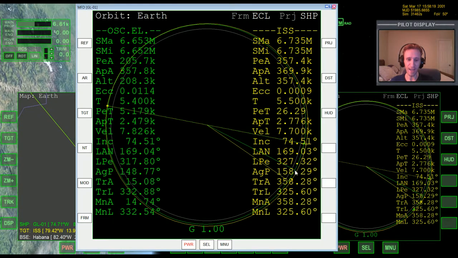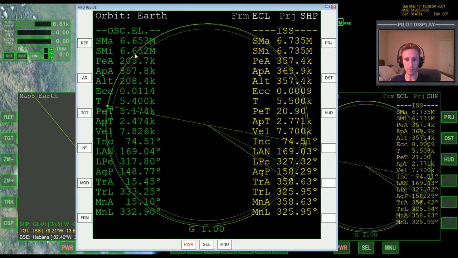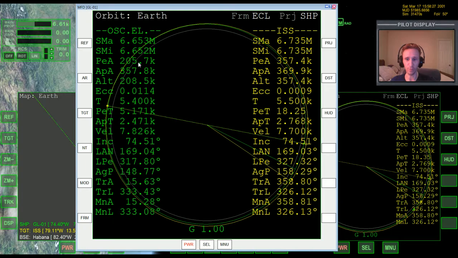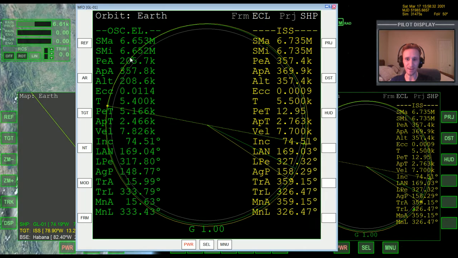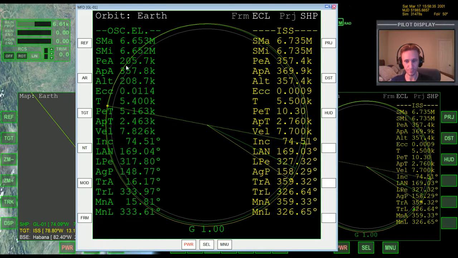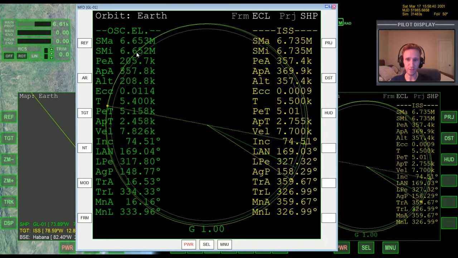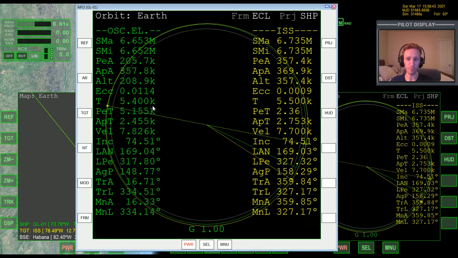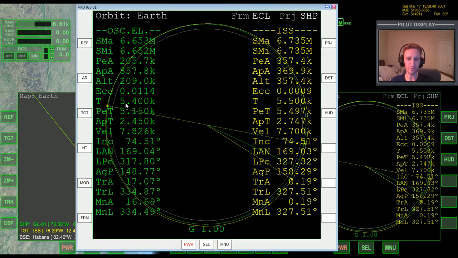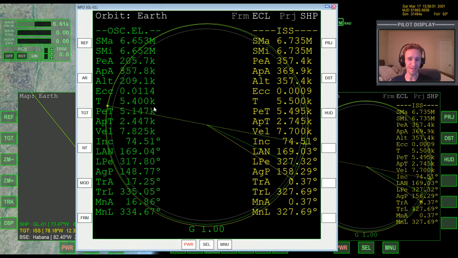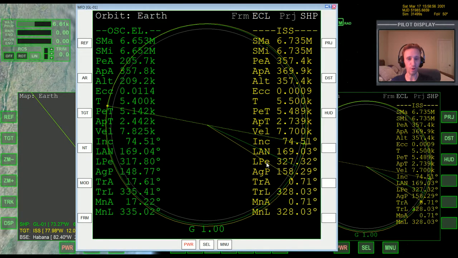So what we've done here, by adding in that little bit of velocity, is we've actually raised the other side of our orbit. Coming over here 45 minutes from now, the other side of our orbit is now approximately the exact same height as the ISS is at this position. You'll also notice that our orbital period has gone up. I don't remember the exact number, but it was 5,300 and some seconds before, and it's now 5,400 seconds. It's a little bit longer.